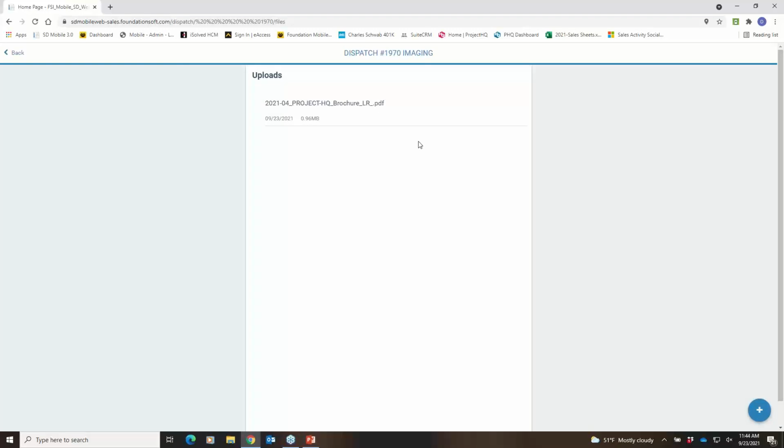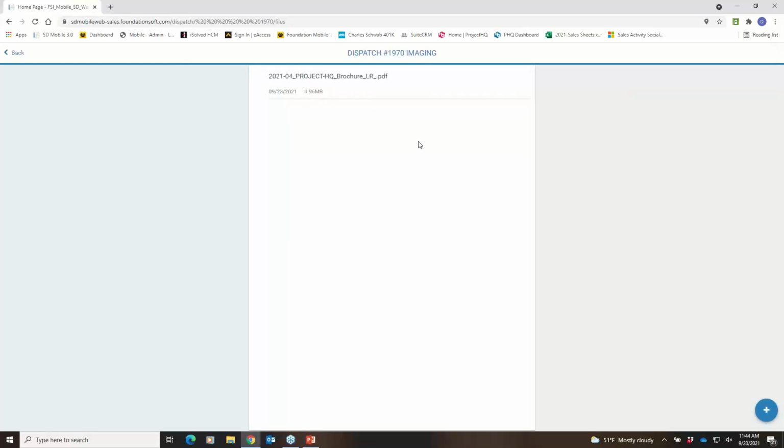It could be PDFs, pictures, or graphic files, and this is a two-way street. It will show here in the Service mobile app, but it'll also save back into your Foundation database to the service call, assuming that you have the document imaging module. You need that feature in order for these pictures and documents to save back into your database. So that's another nice feature.